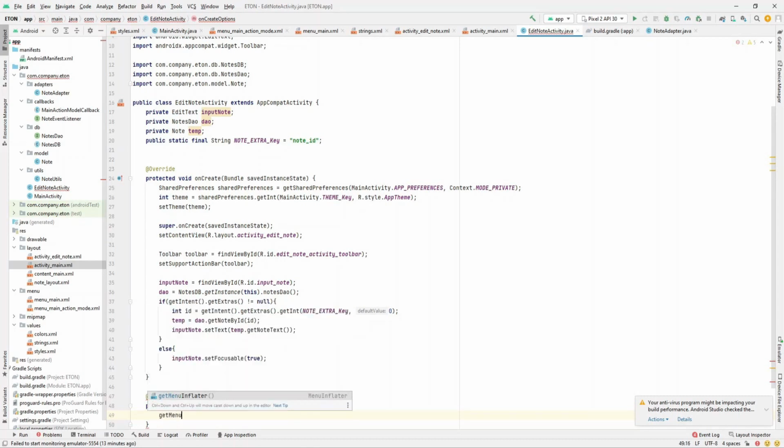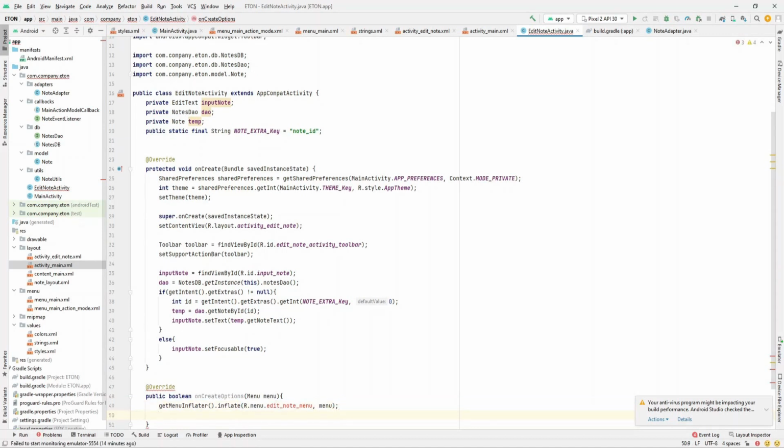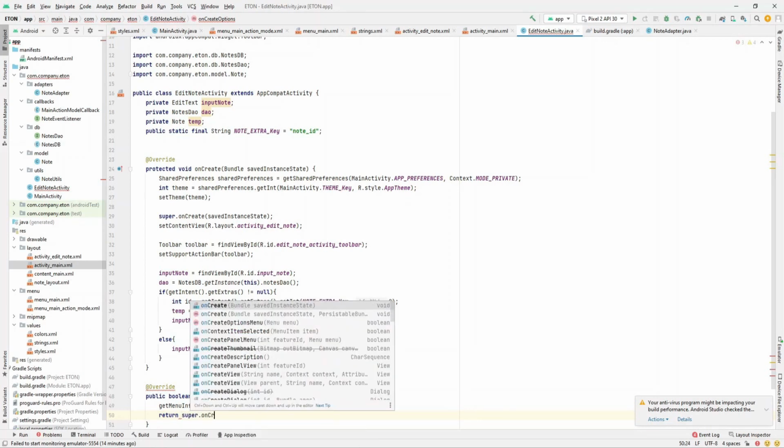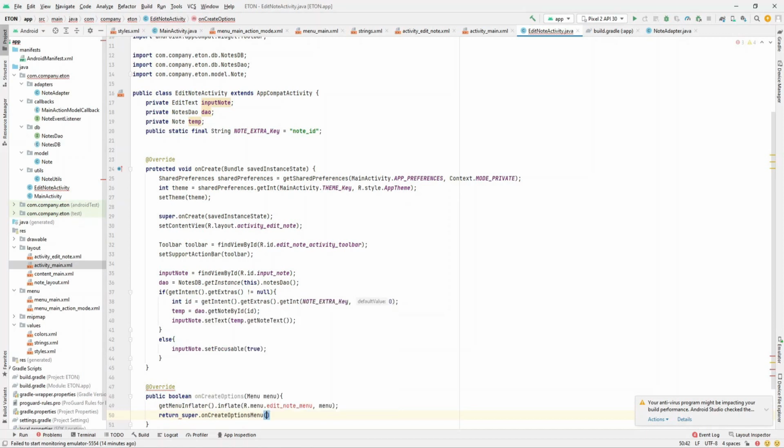We'll get a new inflator, inflate on the layout, the edit node menu. And we will return sidebar on create options menu.